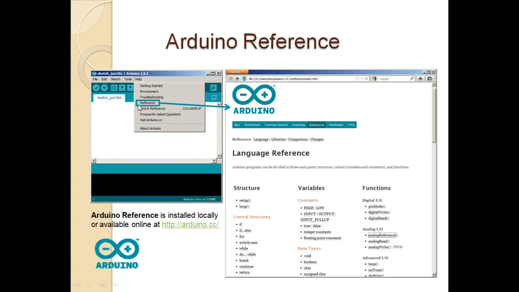For the reference or for the learning, if you go to help and references, we will get all the functions that are used, rather all the study material that is required to know Arduino better. Hence it's a very good resource for us to learn more about Arduino.